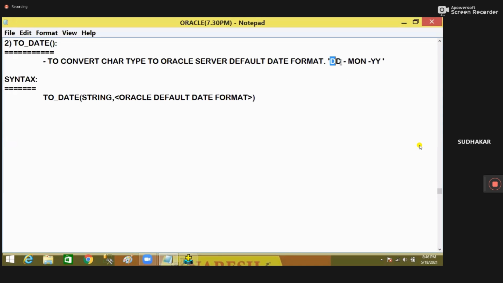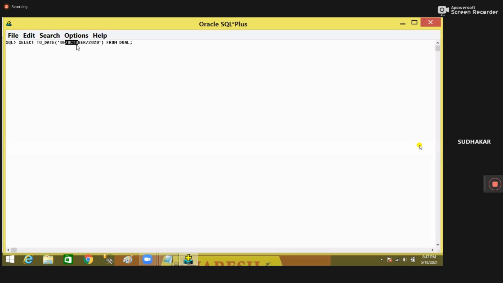So DD-MON, first 3 characters of month spelling and last 2 digits of year, and here dash, but I'm giving the string format here with slash. Now let's see what happened here. See, it was converted into Oracle default format. So you have given a string format; the string format of a date expression is converted into date format of Oracle.